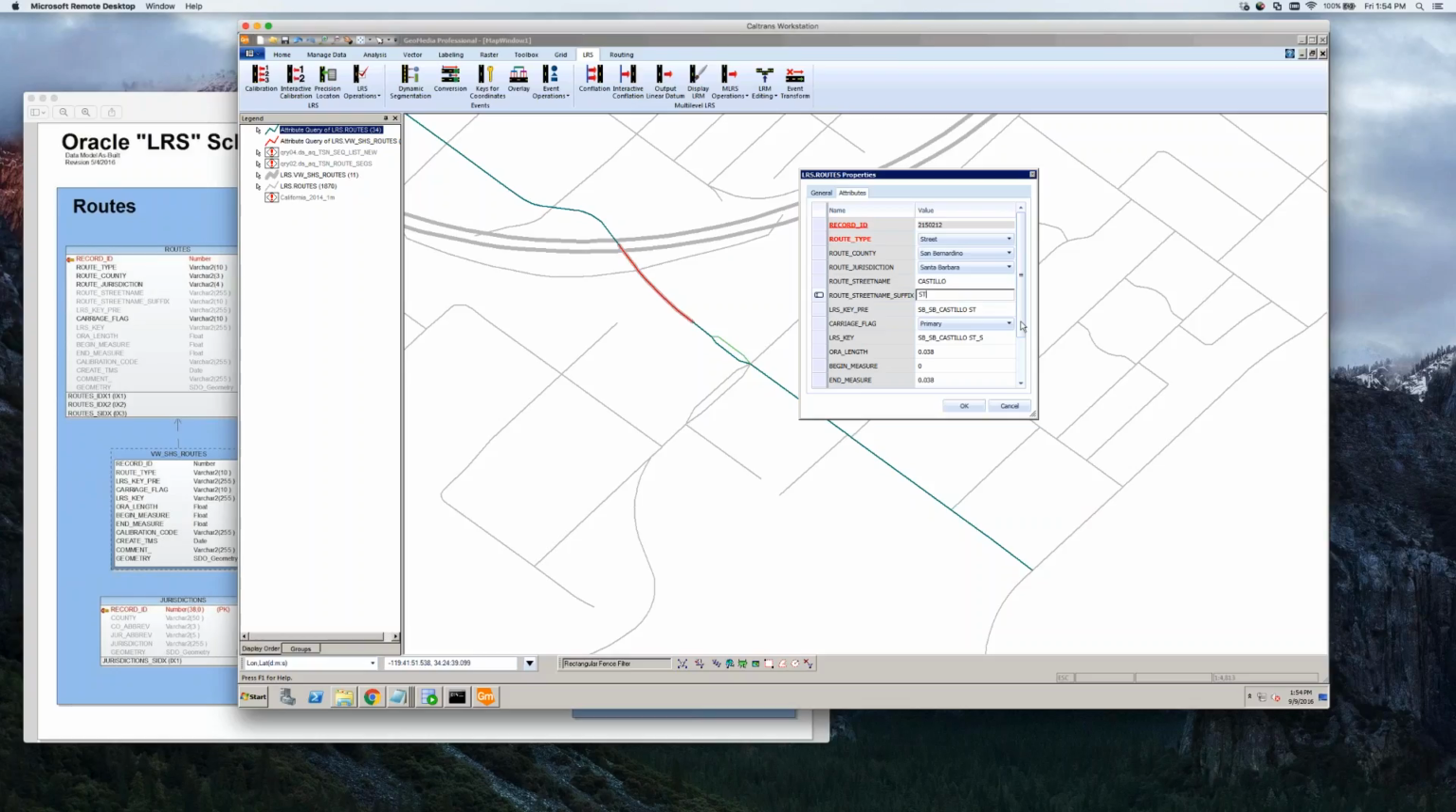What's that? Route county says San Bernardino. Oh, yeah, it should have been Santa Barbara. I don't know how that happened. You clicked on it. I must have. And then carriage flag. Yeah.